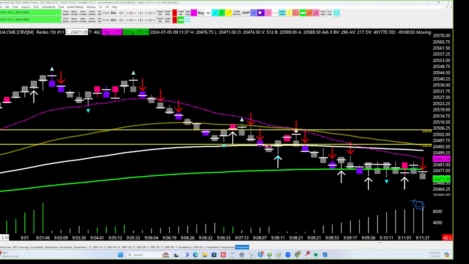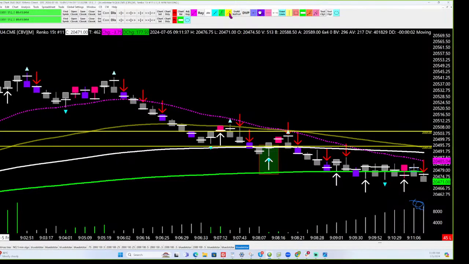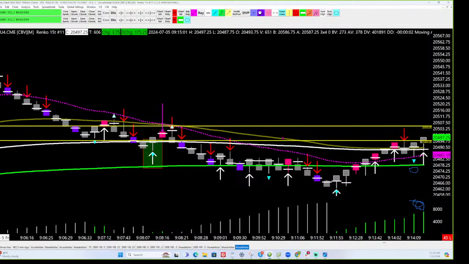You get a white arrow, you have to still have some idea of which way you're going, right? Your entry is not on this white arrow right here. It is not. Your entry is on this pink bar up, and your stop is 10 points. At least I believe that's the appropriate stop on the trade. You have to make your own risk decision, but that's the stop I would use, right?